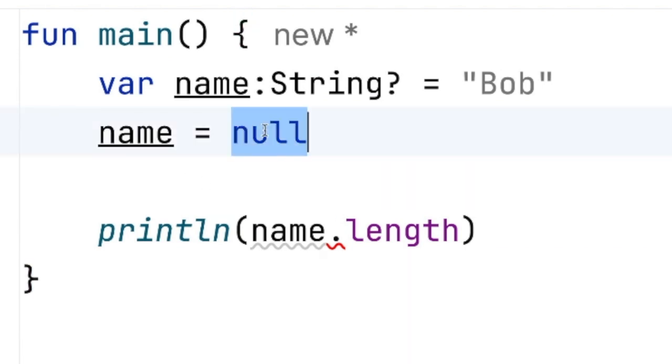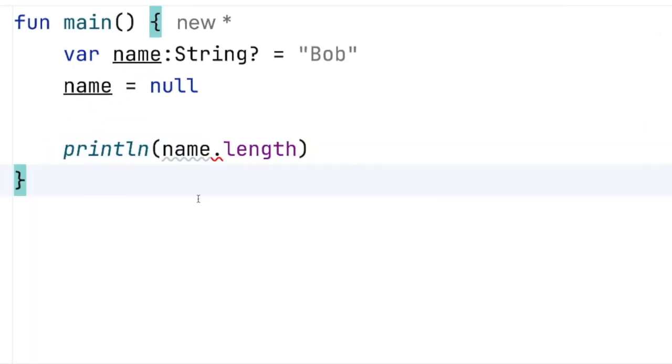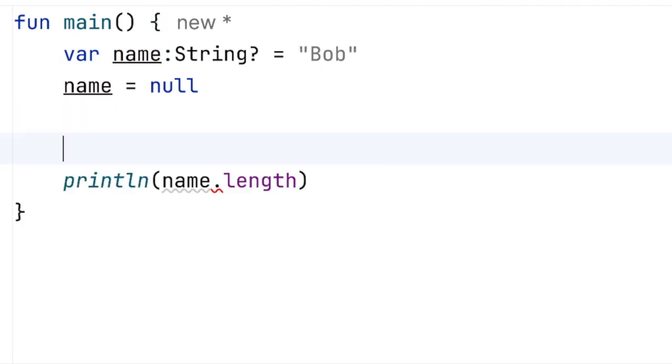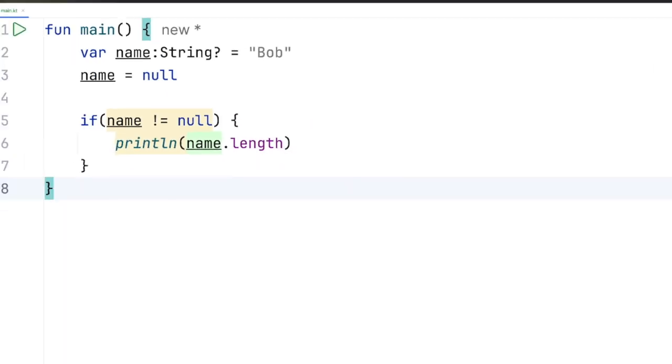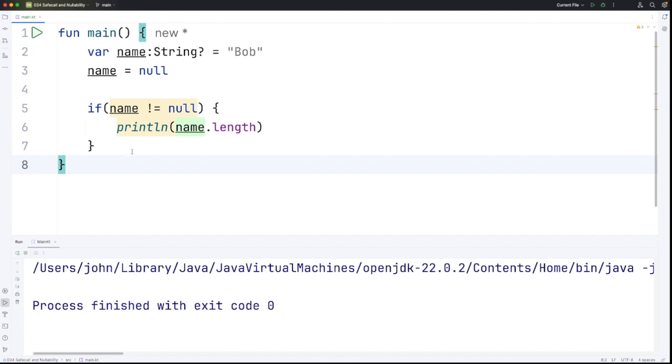But if it refers to null, we haven't then got a string object that we can access the length property of. Kotlin fends off this potential problem by giving me an error. It's not going to let me run this program. If I want to access the length property or any property or method of the name string, one way I can do it is by first checking that name is not null. So I can say here, if name is not equal to null, let's put in the curly brackets, and now my code will actually run. If we run this, of course we get no output because name is actually equal to null, so we're not going to do this anymore, and that's fine.